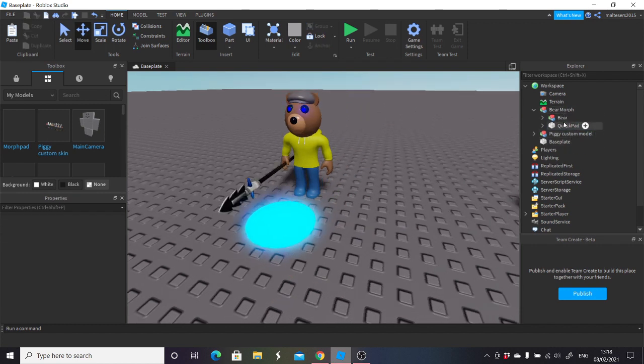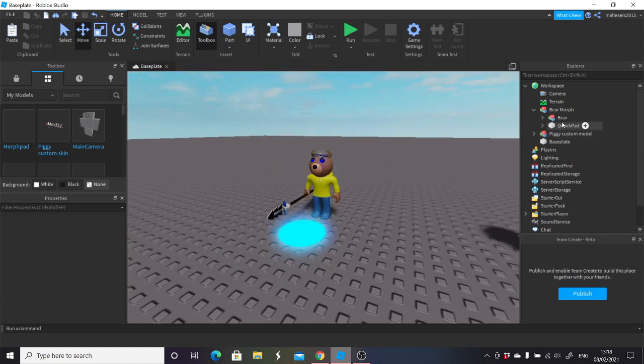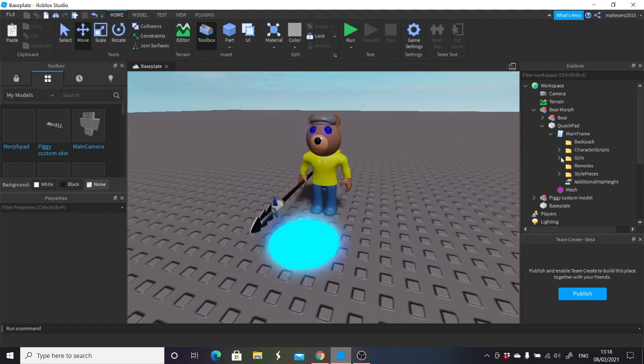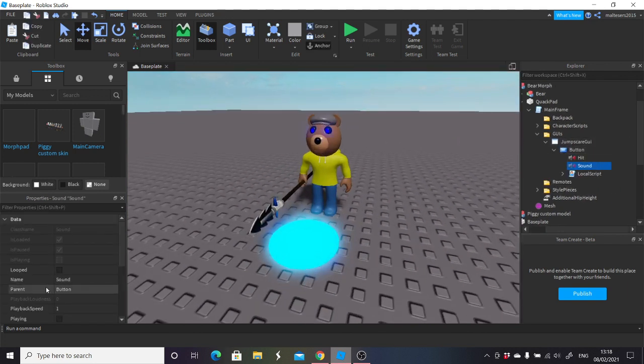And then you want to open up the quack pad, open up the main frame. This is what's going to give you all of your GUIs, the jump scare button and all of that. You want to just open up the jump scare GUI, and here you've got these sounds. This one is the normal Piggy hit sound, and this one's got the hit.